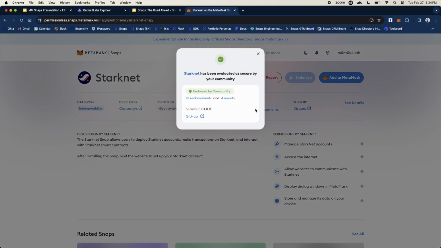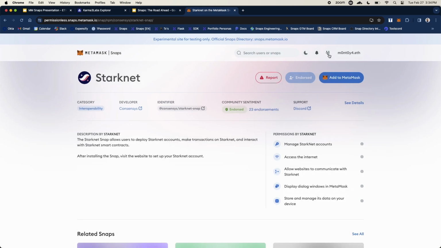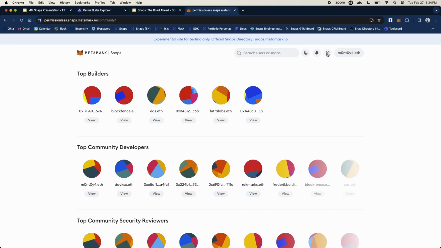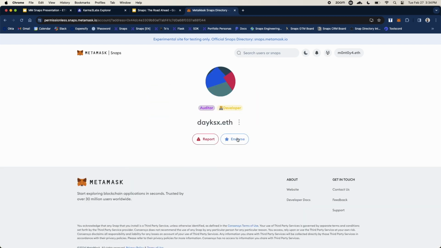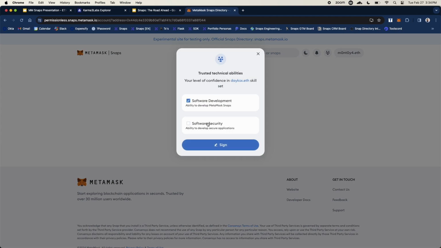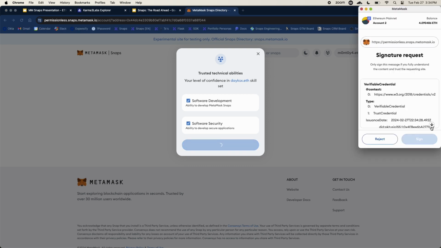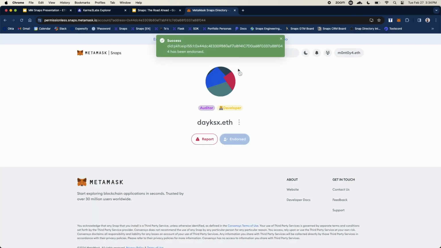This snap has 23 endorsements and 4 reports by the community. Because it has so many endorsements, it's considered to be endorsed by the community. I can also look at users. I can see all the users that are in the system, and I can endorse users for different things, right? So this is my colleague over here. I think he's proficient both in software development and software security. So I'm going to sign here and endorse him for those things.